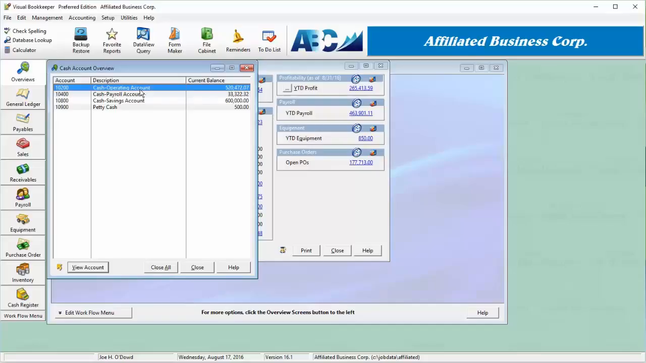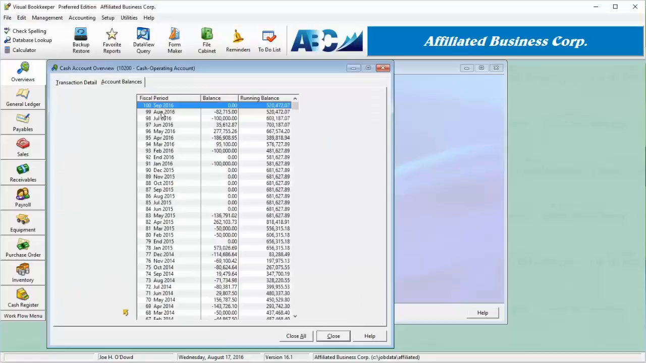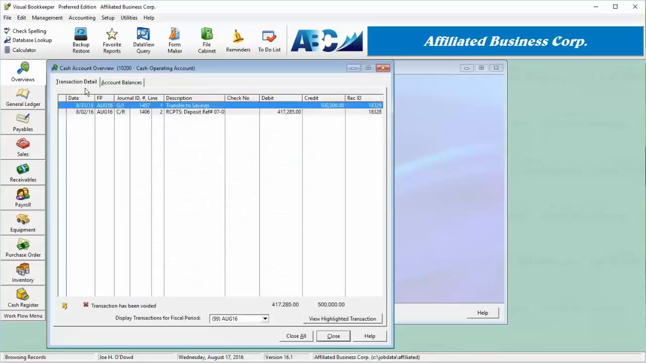We can see more detail by highlighting the desired account and clicking on the View Account button. The following screen comes into view. On this screen, we can see the account balances of this cash account for each fiscal period. We can also view a transaction history of this account. The transactions are listed with the most recent at the top.